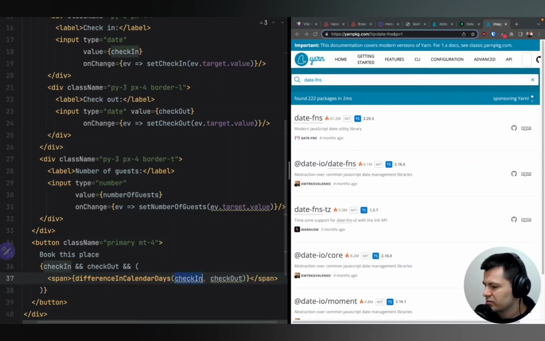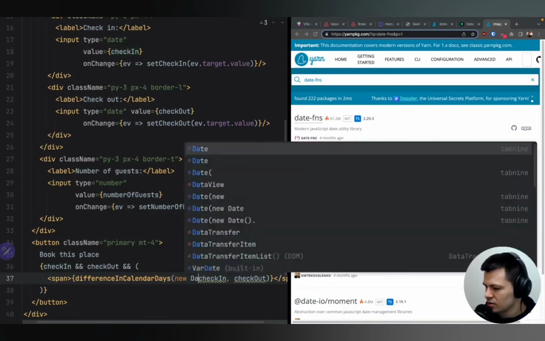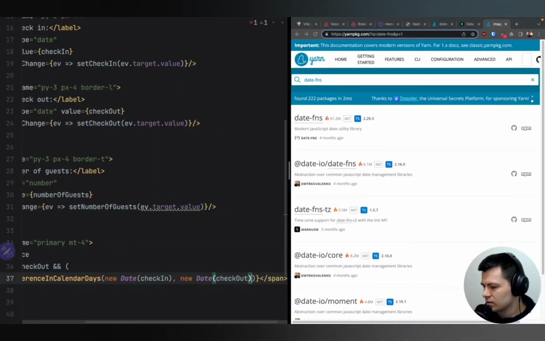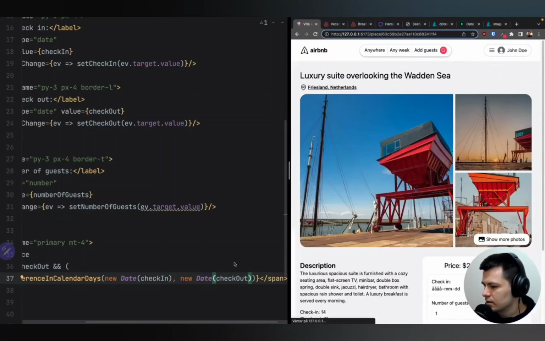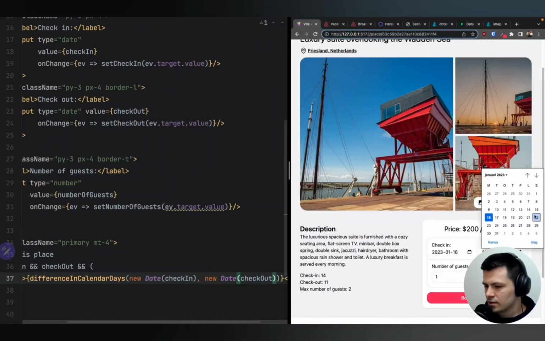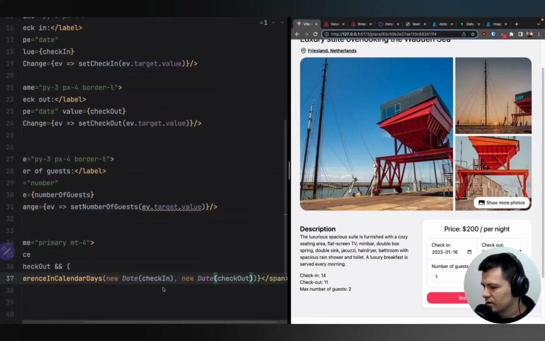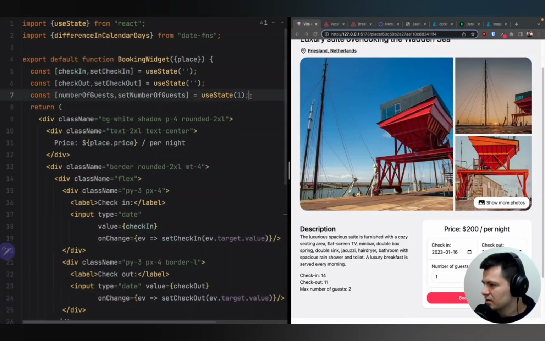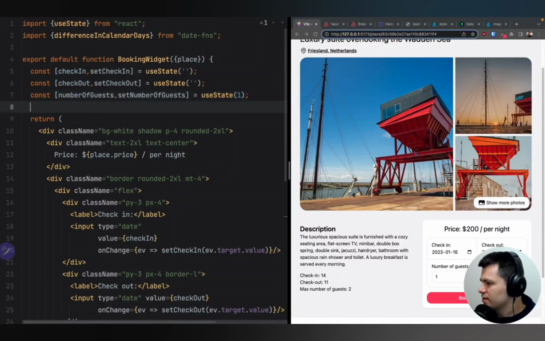We need to transform those two to dates. For now, those will be strings, I think. So let's do new Date, this one, and new Date, this one. The parentheses here, and let's see. If I select today and end of the week, we have the booking displays -6. Okay, we get -6 because the difference between this and this is actually -6. But let's see. Let's calculate the number of days here.